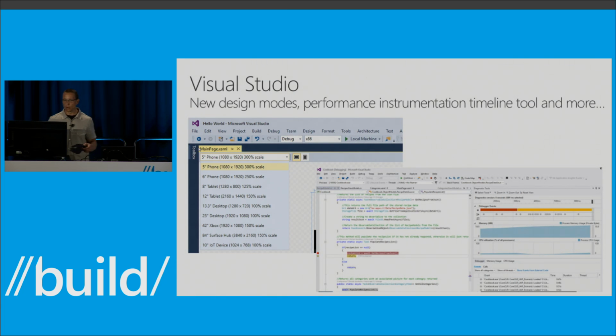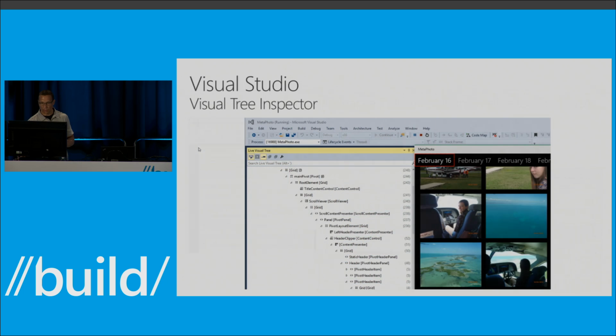We've also done a new timeline tool, which I think Mark and Kieran are going to talk about tomorrow, but the timeline tool has been greatly enhanced and is super powerful. But the last one that I want to end on is a fun little one, which is a visual tree inspector. So let me just show you that in action.